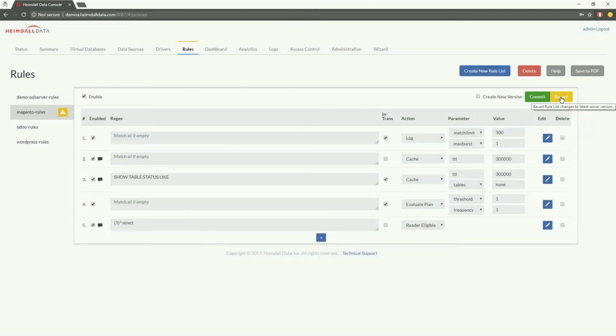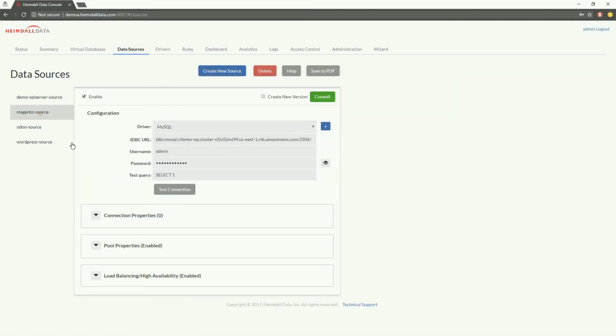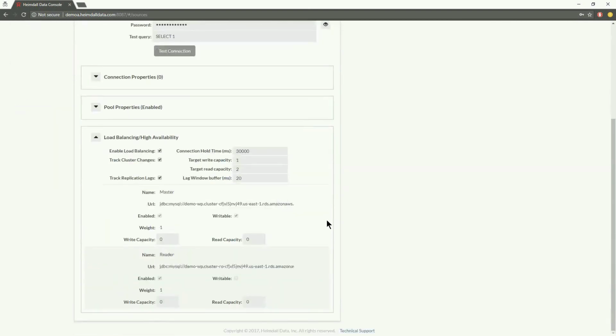In environments where a read-only database URL is available, such as with Amazon Aurora, a reader-eligible rule may be created by default as well by the wizard. This allows control of what queries may be routed to the read-only URL. A follow-up video will discuss this action in more detail as well.